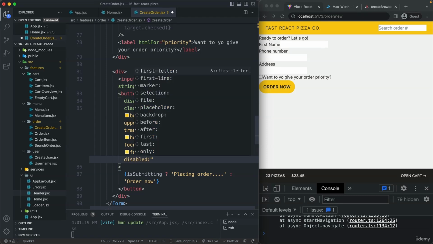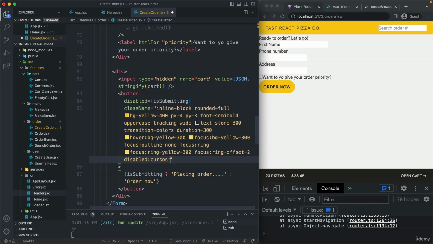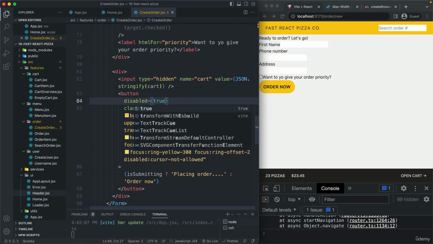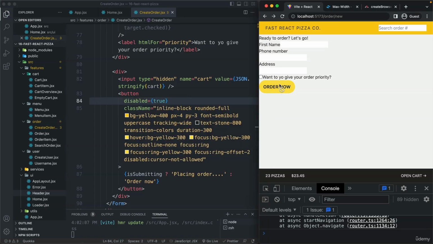So in the disabled state, we want to change the cursor. So we can use a cursor class. So cursor, and then let's use the not allowed. And again, just make sure to check out the documentation to find out which cursors can be used. So here let's just temporarily set this to true so we can see. And so now as we hover, we can no longer click it, and we get this visual confirmation of that. So this new cursor right there.